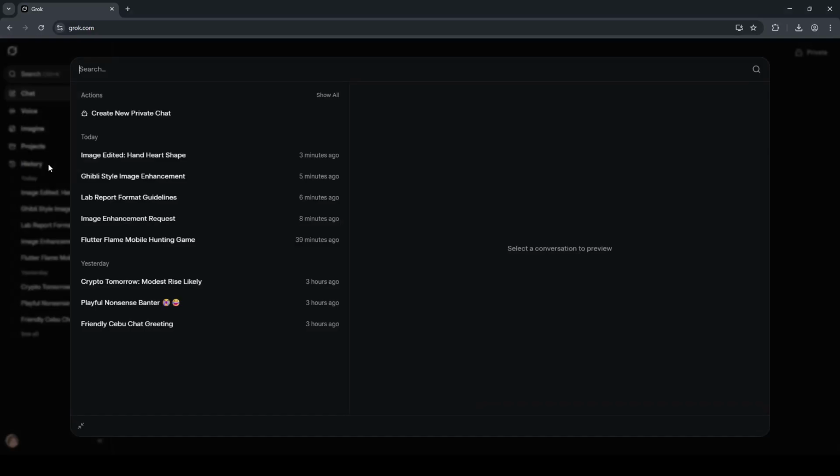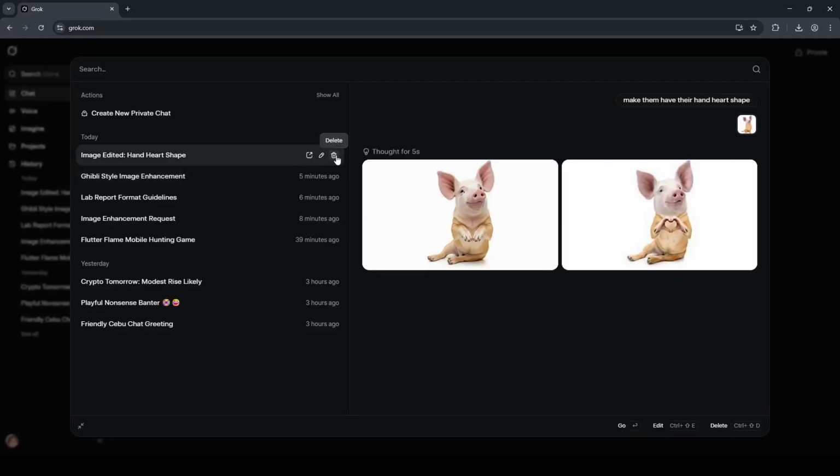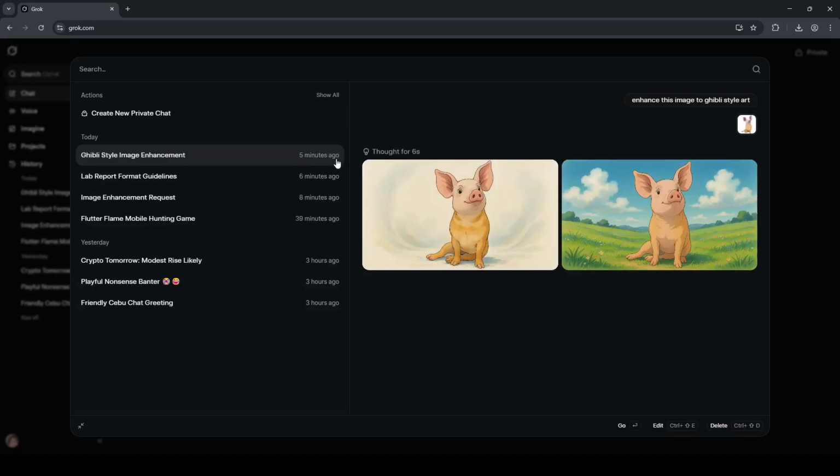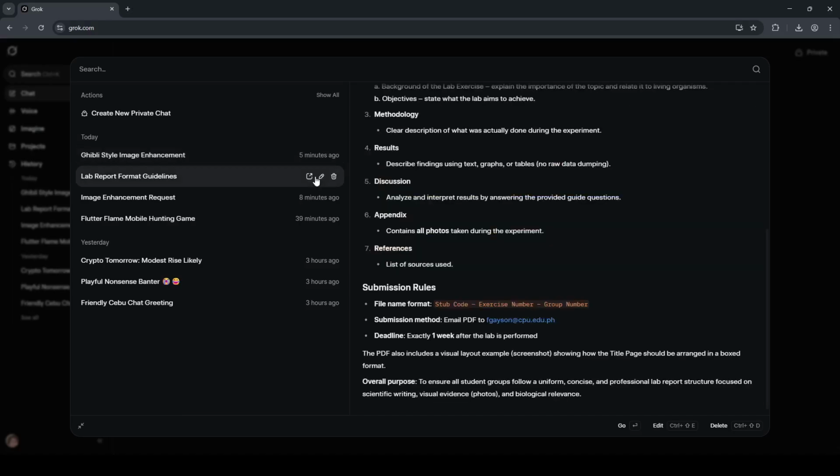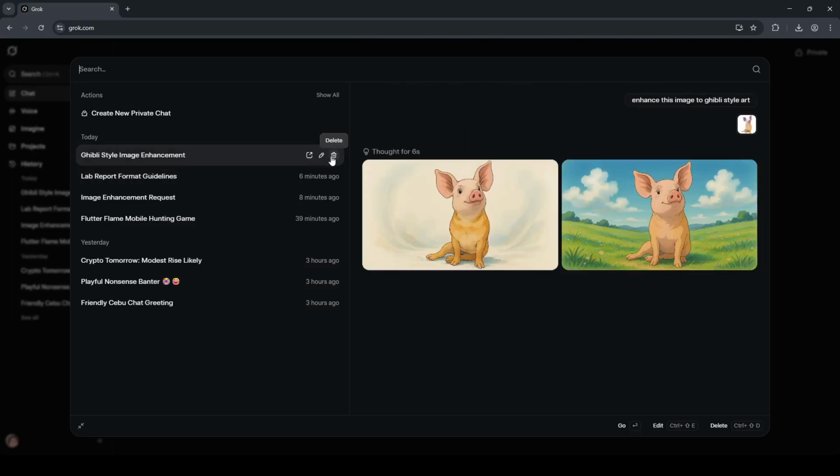Next, look for the history area. On desktop, you'll typically find history in the left-hand sidebar or navigation panel. It's usually labeled clearly, and sometimes it's grouped near other organizational sections like recent chats or saved items. On a smaller screen or mobile device, you might need to tap a menu icon to reveal the navigation first and then select history from there. Open history to see a list of your past conversations. Each entry should display a title or a snippet so you can identify what you want to remove.